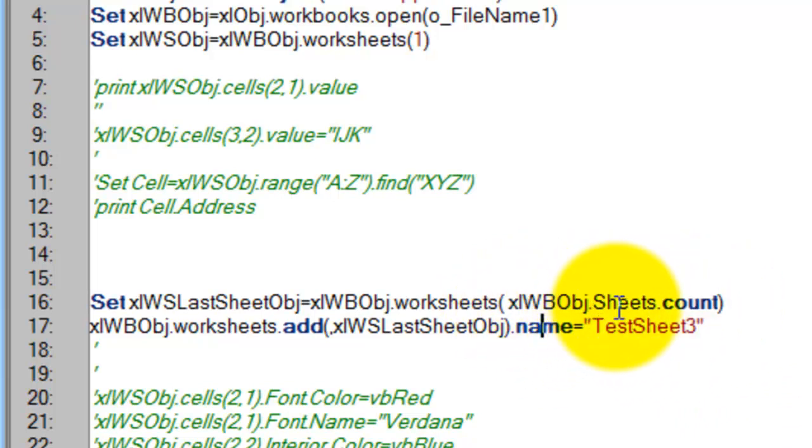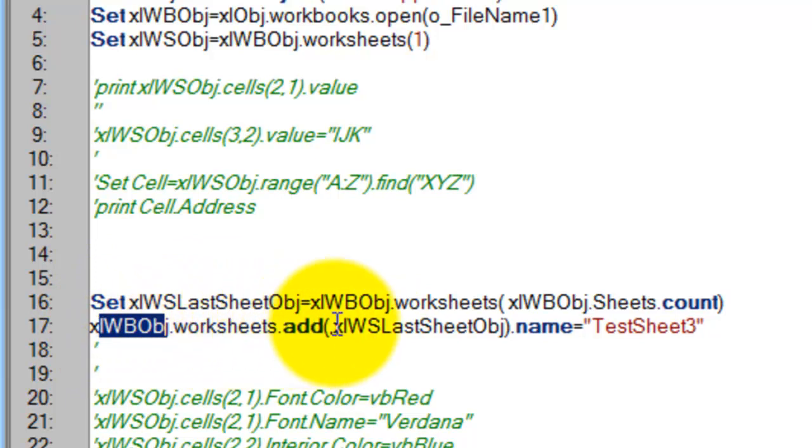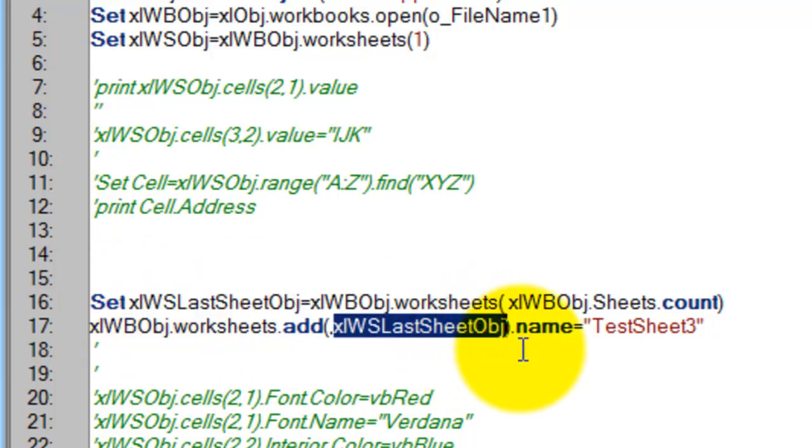Excel workbook object dot sheets dot count, where I will get the count as 3, right? Because it starts with a 0 index, I can add that worksheet at the end. Once I have this object, I will use it here: Excel workbook object dot worksheets dot add, with the sheet object I have created, and I would like the sheet name to be something like test sheet dot 3. That I would like to insert at the end of all sheets.